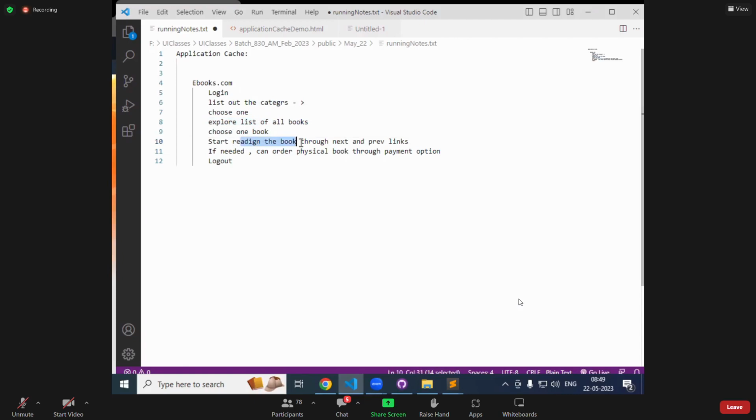I'm clicking on next and previous. I should be able to see the pages getting loaded. What if the internet connection is down? When I'm at the 5th page, the internet connection is down. Okay. Now, when the internet connection is down and I'm clicking on next, in general, what you will get is a page not found error, isn't it? Page not found, page not able to load, internet connection is down. That is what you're getting.